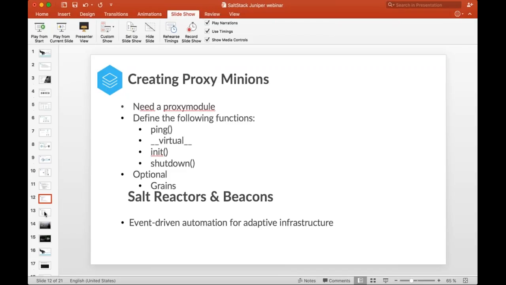Also, Proxy Minions are totally supported inside the reactor and the beacon system, so you can even react on events generated by your devices that get picked up by the Proxy Minion, and those events get set on the bus, and then you can go from there.